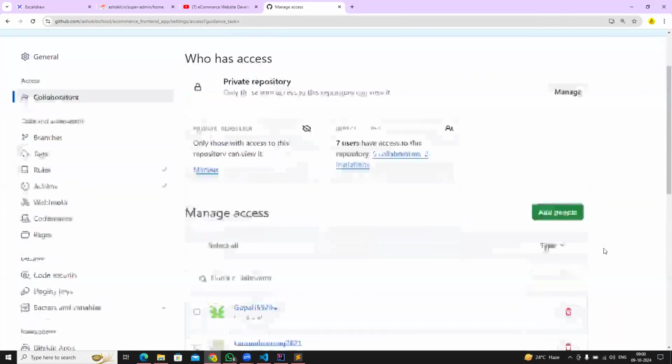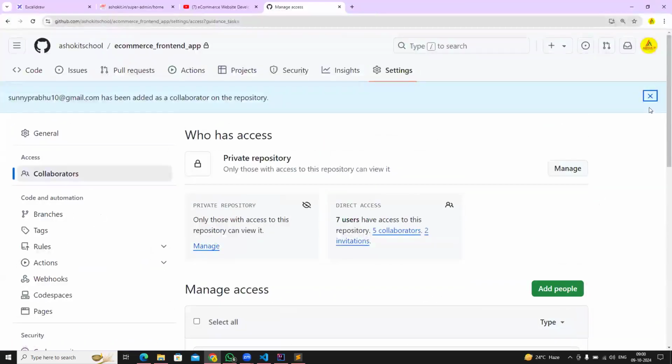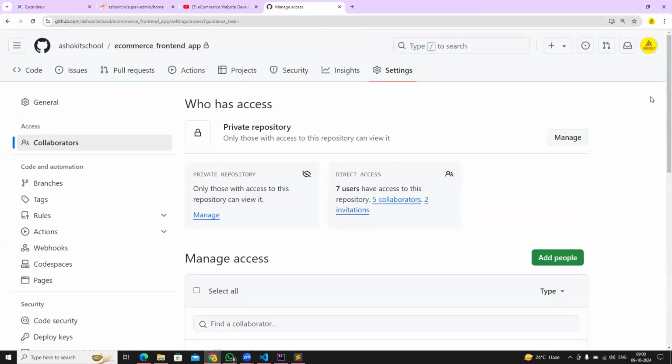Sadanand Prabhu and Rajeshwar, I gave the collaborator access to you. You can accept my invitation, clone the Git repository, and work on the same project. Code integration: once Tejal integrates our code, she will update in the WhatsApp group. Then you take the pull and start working on that. Sure.